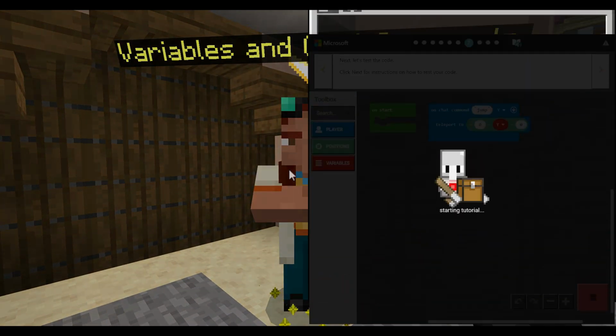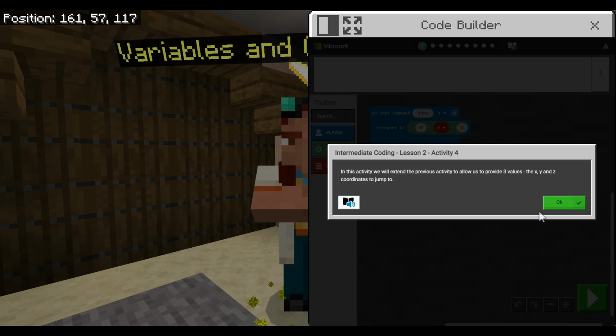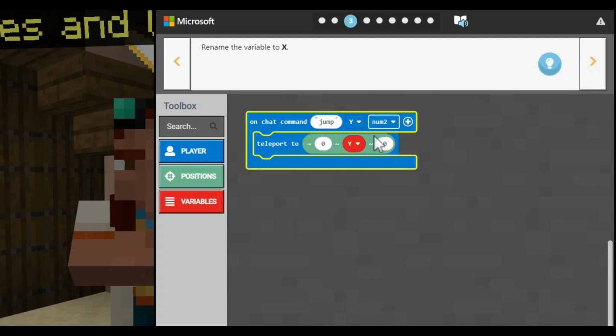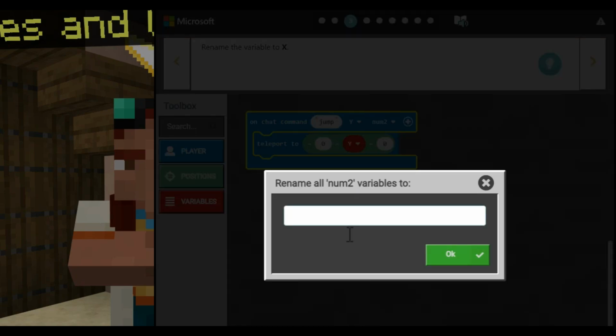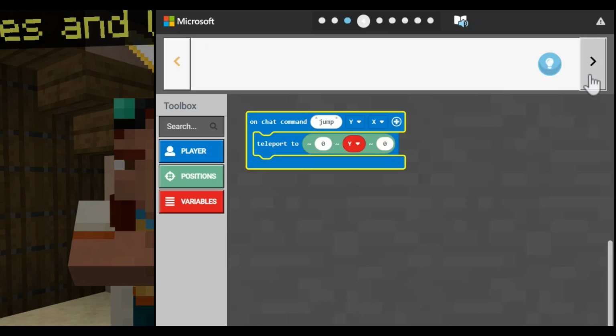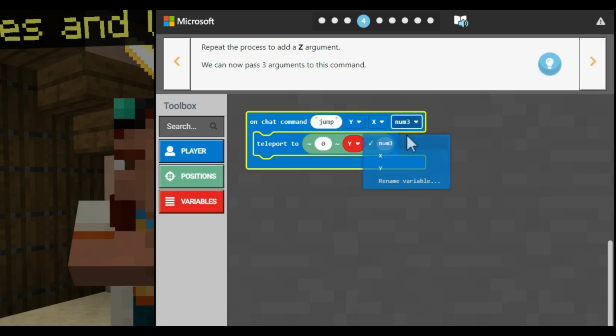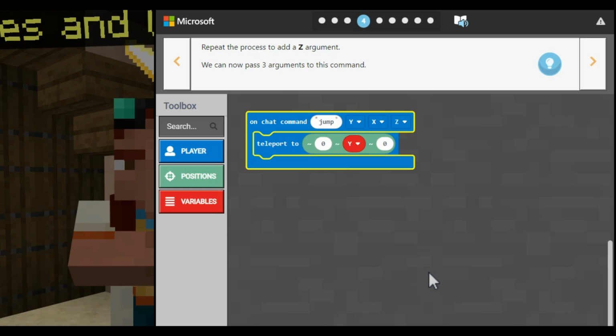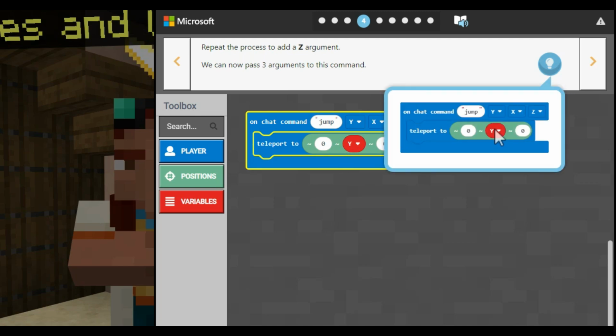All right, so let's do the next activity for this person here. What they're going to basically ask us to do here is add another variable and rename it to X, and then add another variable and rename that to Z. So those are the 3 variables or the 3 numbers in our position. Now, because position is X, Y, and Z, they leave it Y, X, and Z.